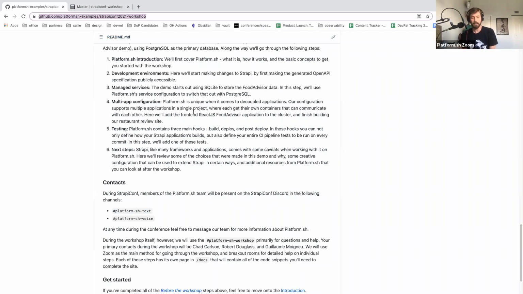How we can take the default deployment, which in this case is using SQLite to store all this restaurant data, and use some of the managed services that Platform provides to add a Postgres database and migrate data over to that so we can do a full switch out on that Strapi application. And then move on to actually branching off and adding that front end app.